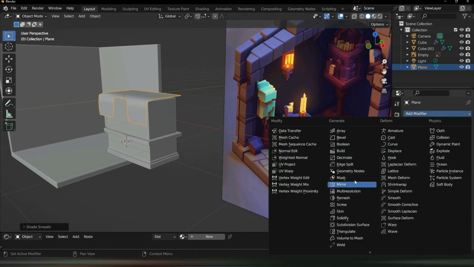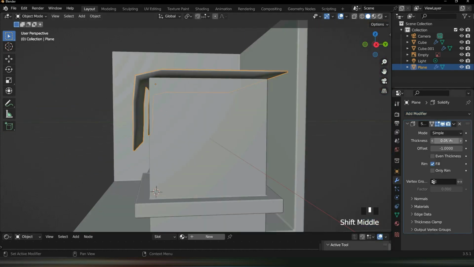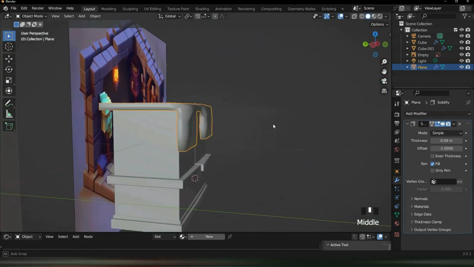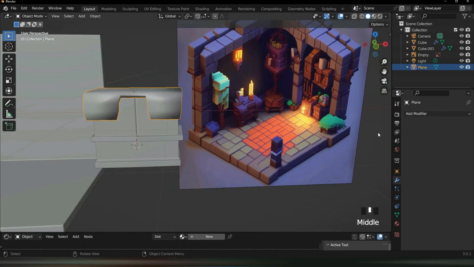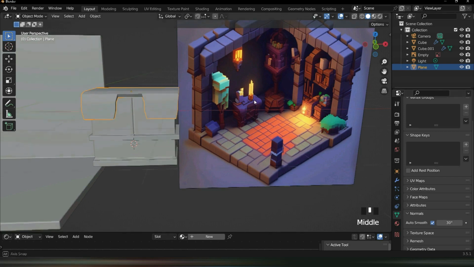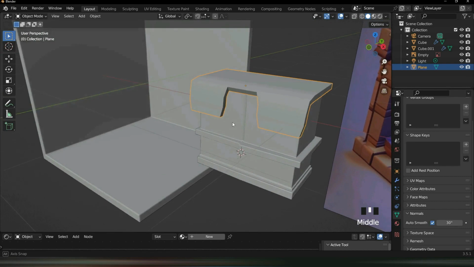Edit. And let's add a Solidify modifier to this. And we're going to do 0.09, see how that looks. Yeah, that looks accurate. Perfect. Exactly how I wanted it. Apply. Let's go over here. Go to normals and auto smooth. And that should fix a lot of the visual stuff that was going on there.